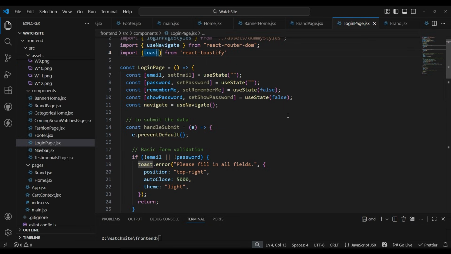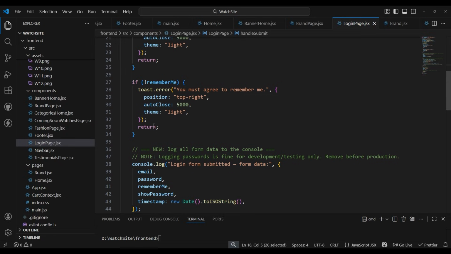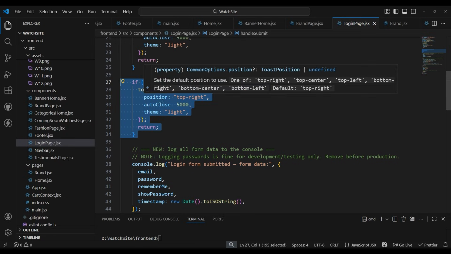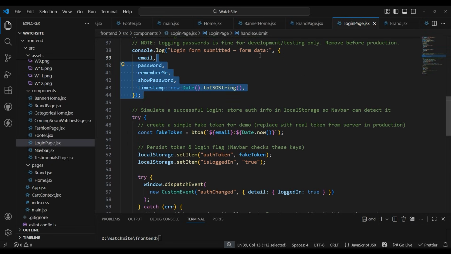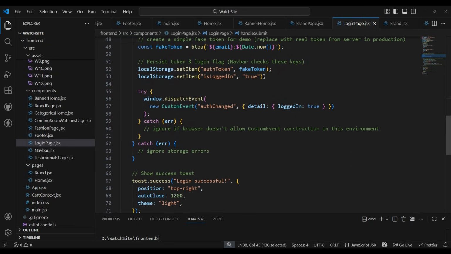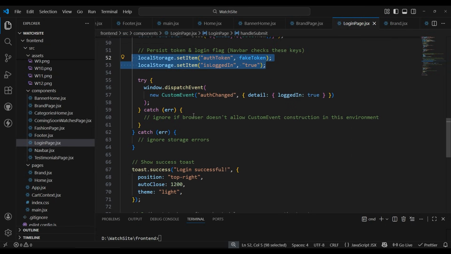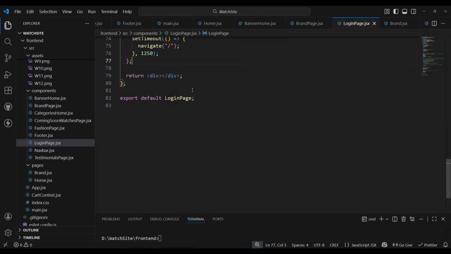Now, after importing this, we have to check whether these fields are filled or not. If they are not filled, then it will show you an error. Then it will again check whether the remember me checkbox is ticked or not. Then it will log the data once the submit button is clicked, and it will generate a fake token. That is, it will be saved in the local storage. And now, after writing this much, let me remove this div.